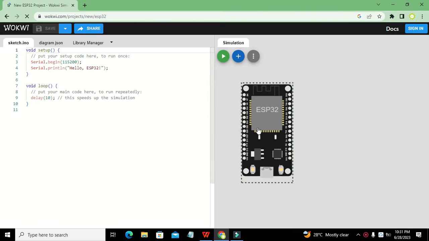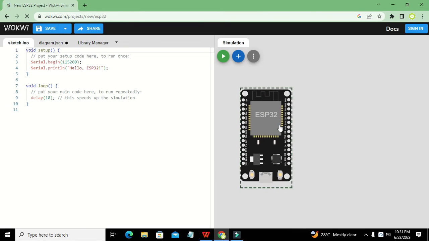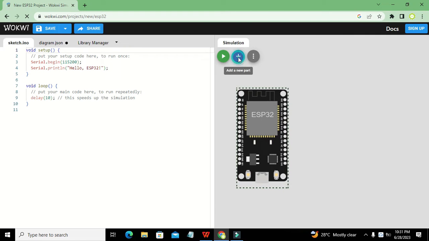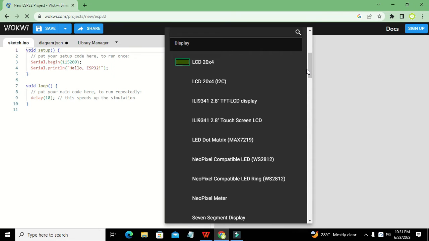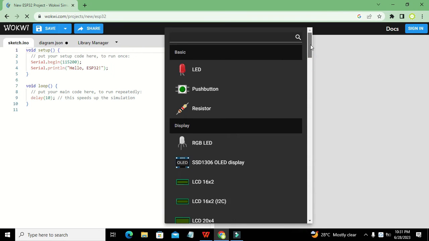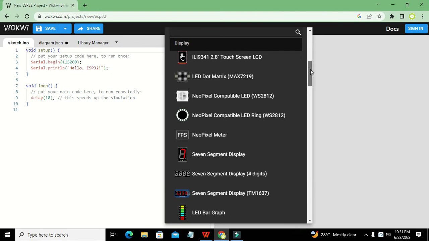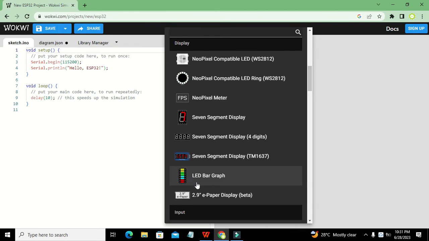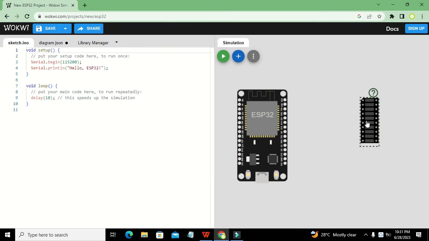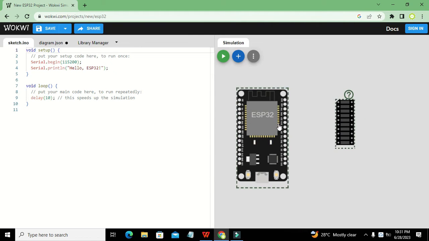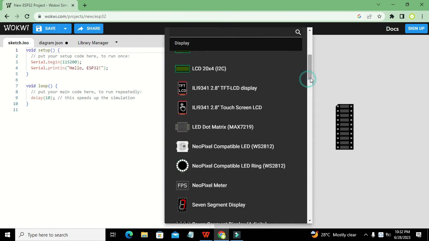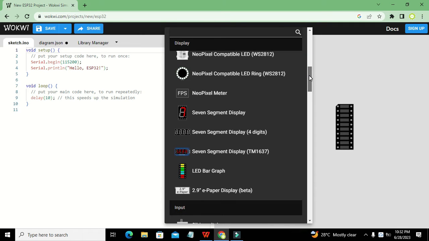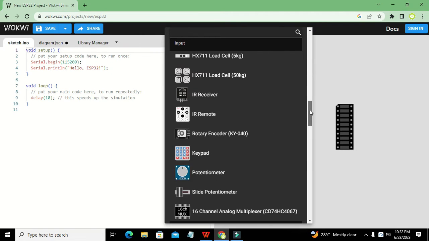So this is our ESP32. Now we will click on this addition sign and go for our LED bar graph. So now we will see our LED bar graph. It is nothing but just a combination of LEDs within a proper casing. Now we will attach one end of all the LEDs to ground.